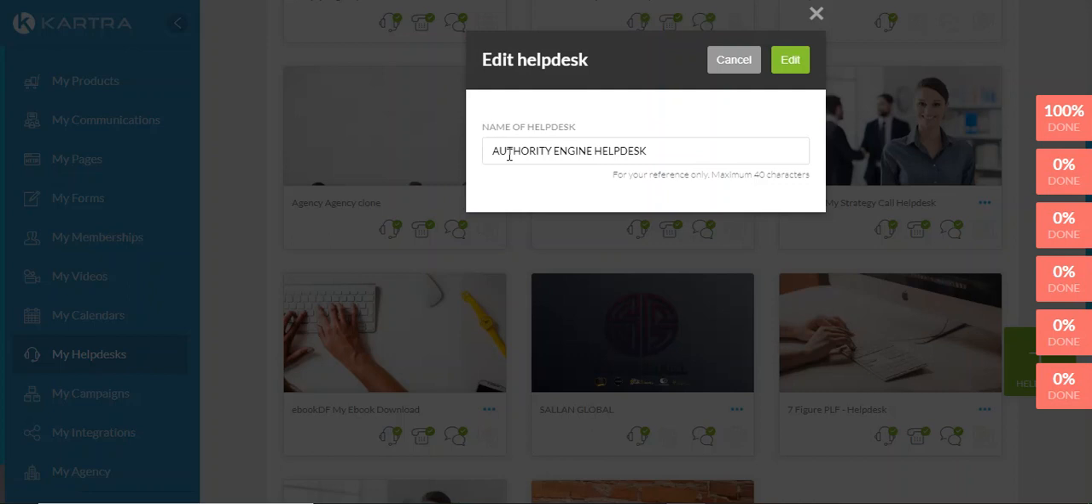So here's the name of your help desk, and obviously feel free to change this to something more appropriate for you and your business. But let's edit this help desk and we'll walk you through how that works step by step.